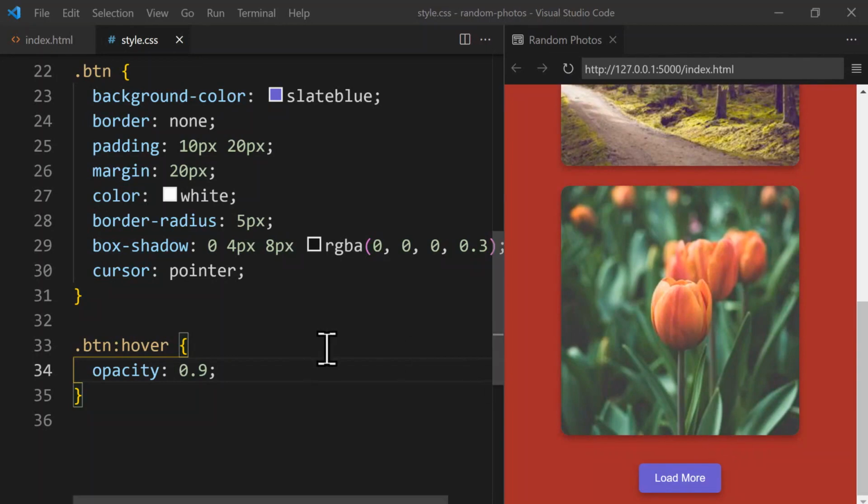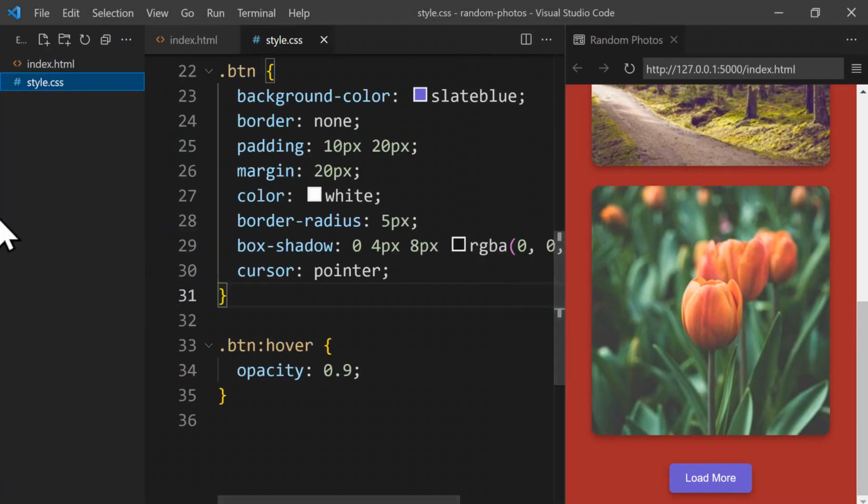So first we need to create a JavaScript file. So we open the Explorer section using Ctrl-Shift-E, and on the left side, we right click and we click on new file. We name the file index.js and we press enter.